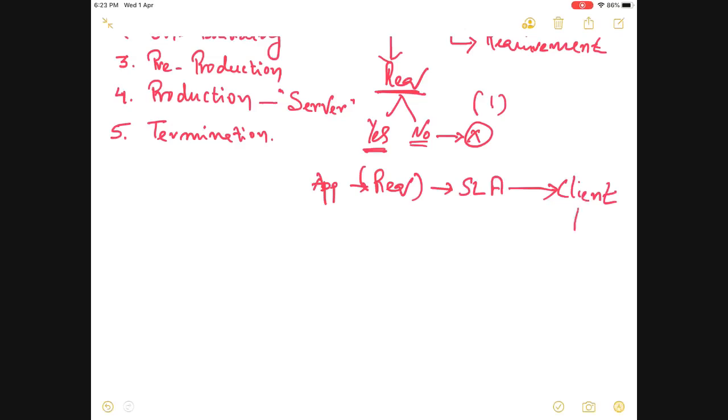Now, if a client has a modification requirement, the client will come back and tell us. If those requirements are valid, we're going to include them in the SLA. If they are not possible or not valid, we're going to discard them. And then this particular cycle must continue for some more time.